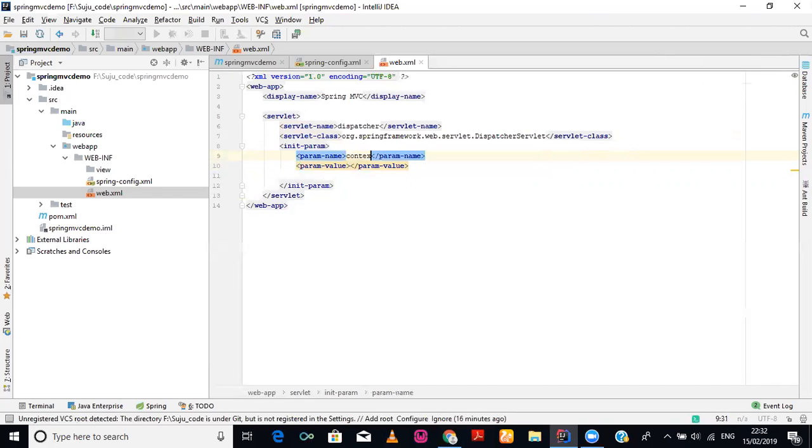So there is a predefined param name called contextConfigLocation. It is predefined, so you should not change it. We have to specify the value here. The value is where you will identify the spring config inside WEB-INF. So we have to put /WEB-INF/spring-config.xml.